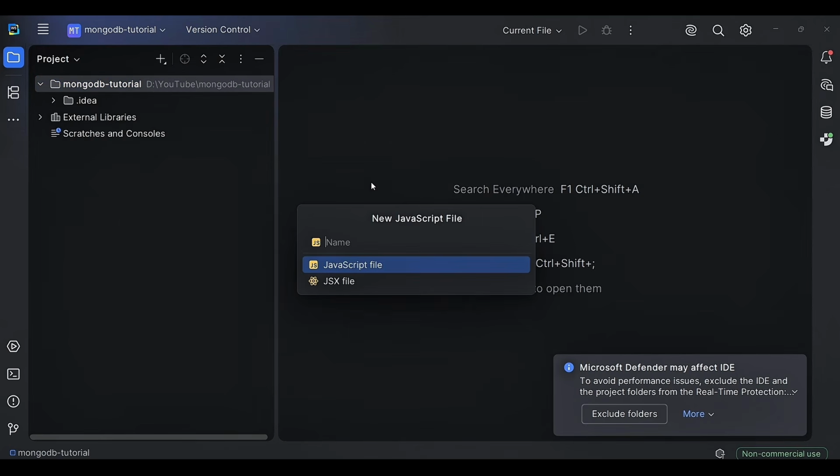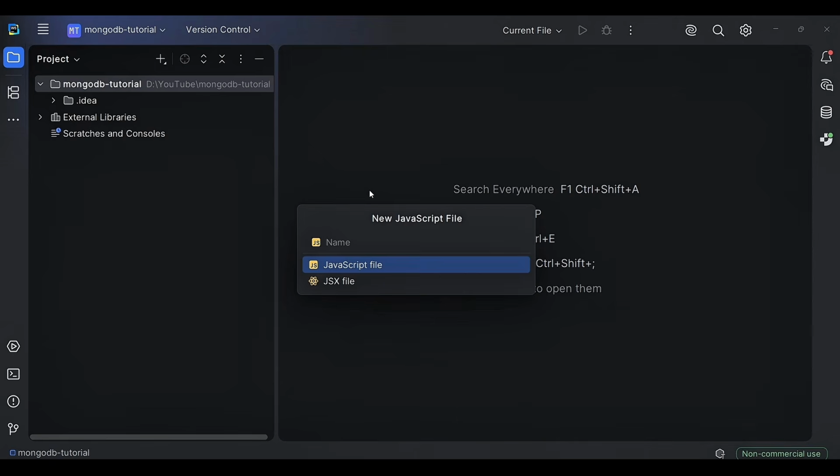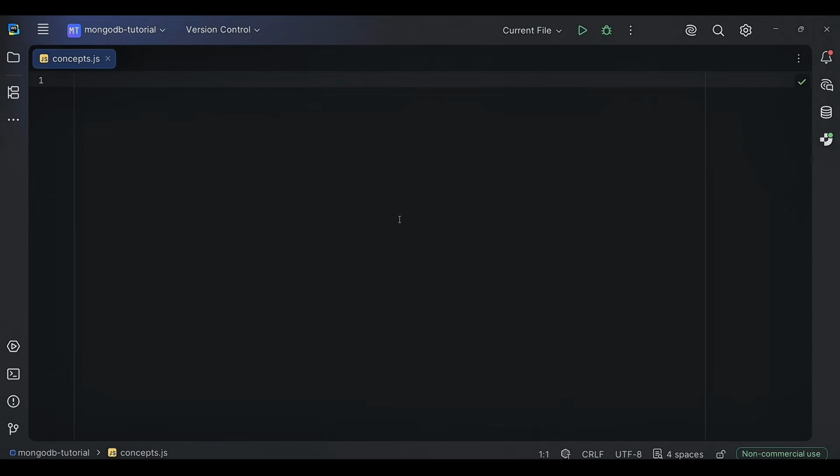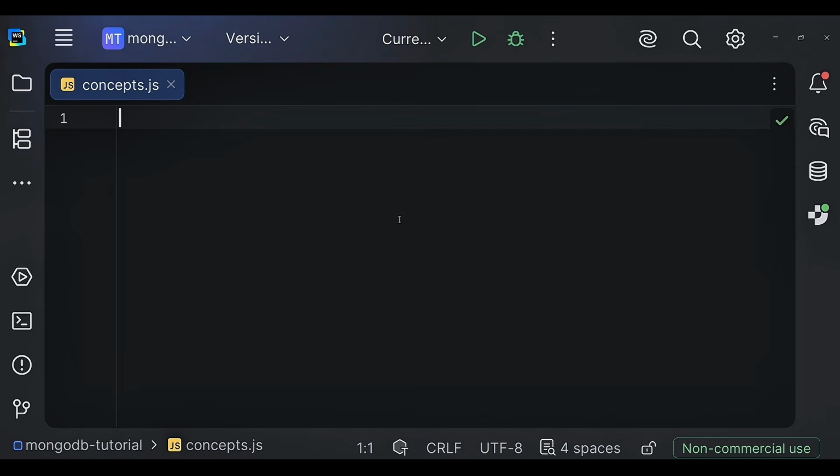I'll create a new JavaScript file and I will name it concepts. So here we have our file. I'll zoom in a bit. So the first thing that we need to understand is what is actually MongoDB.